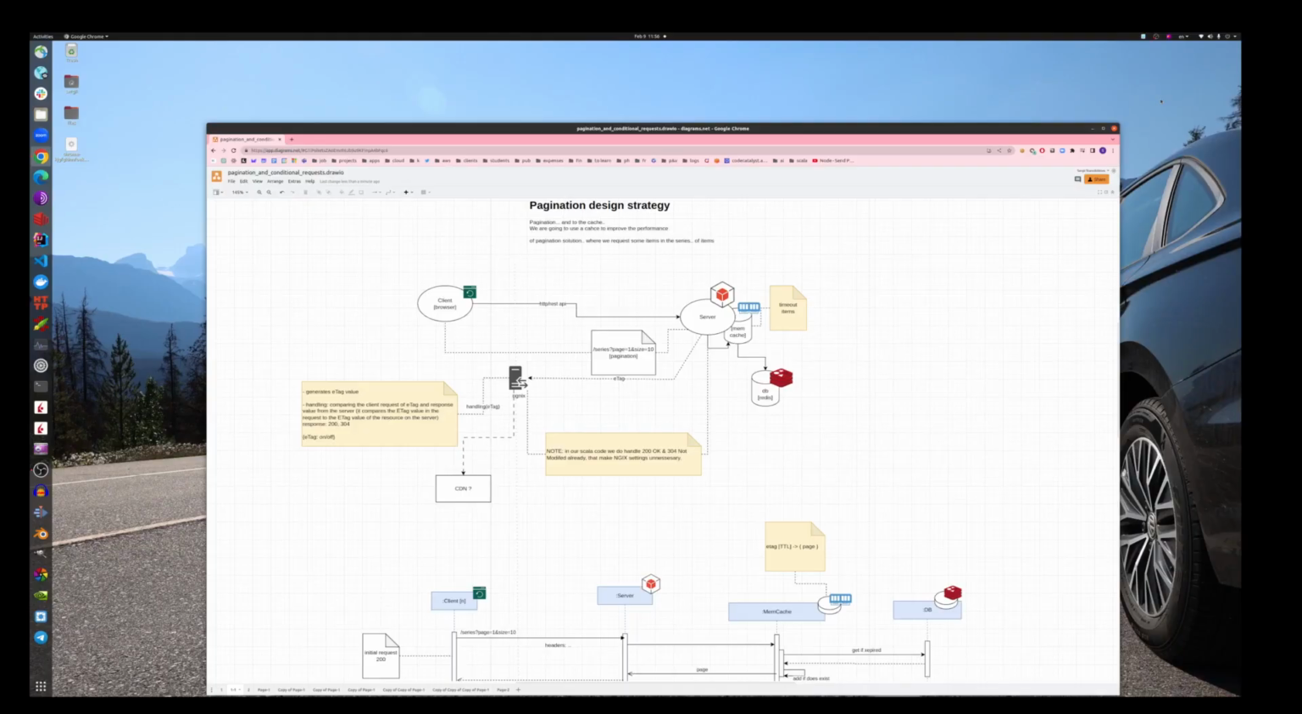Hello guys, this is a video about pagination and pagination design strategy for an application that would use Memcache, Redis, server-side and client-server communication, the pagination request. We'll be talking about whether we need to use Nginx or a CDN, and we'll be talking about HTTP conditional requests. This is the second video in this series.